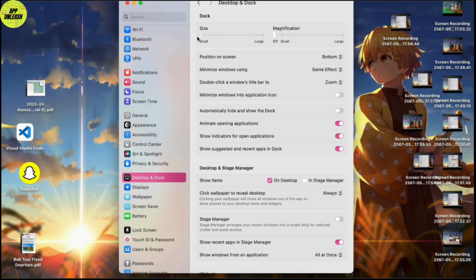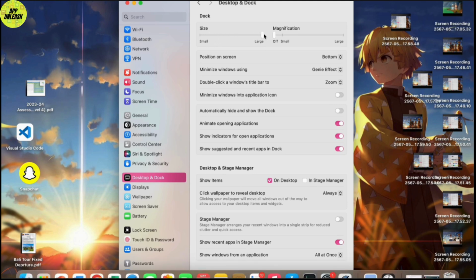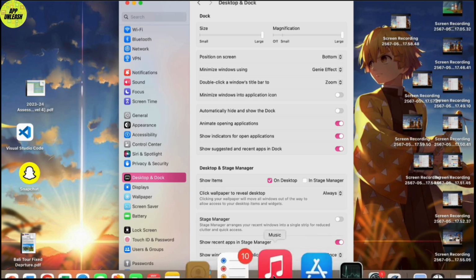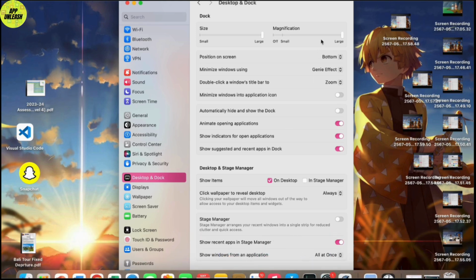And there you will also see the slider labeled Magnification. Slide this control to the right to increase magnification, or to the left to decrease it. When magnification is enabled, icons in the dock will grow larger when you hover over them with the mouse cursor. So now simply try doing it. You can do it according to your preferences.